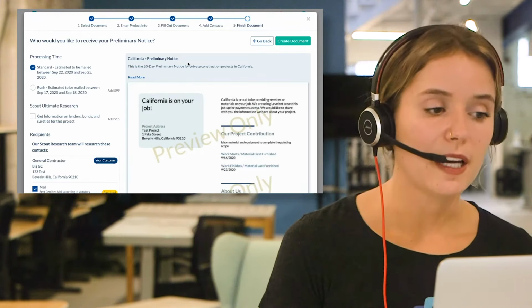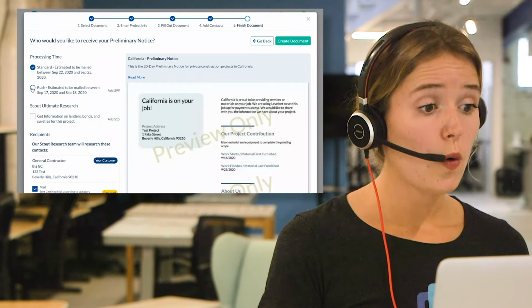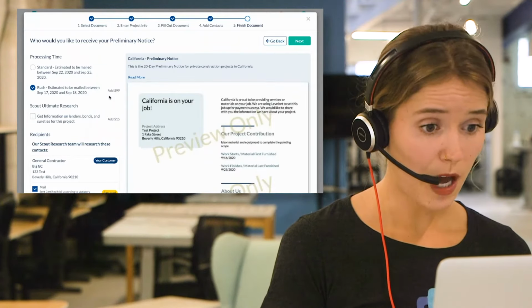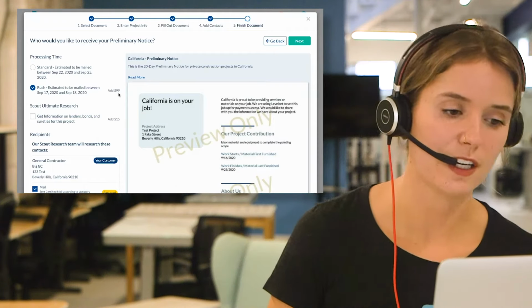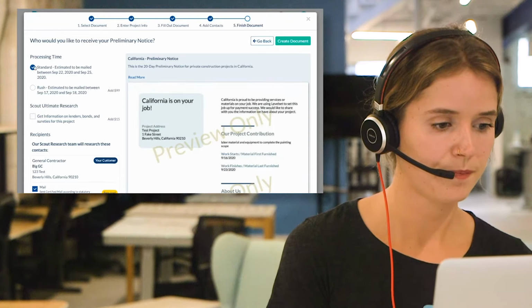If you are ever up against a deadline or just need something to go out quickly, then you do always have the option to rush a document. If there's a rush fee, you can see it's actually gonna pop up right next to here. I will say most plans aren't gonna have a rush fee for preliminary notices. We're just in a test plan today, so you can see it popping up here.